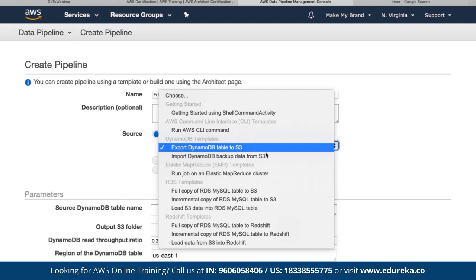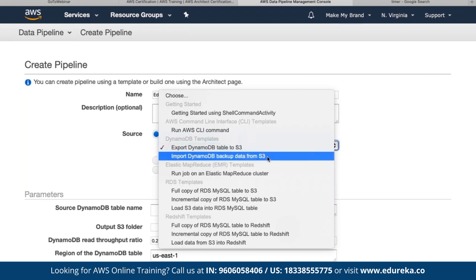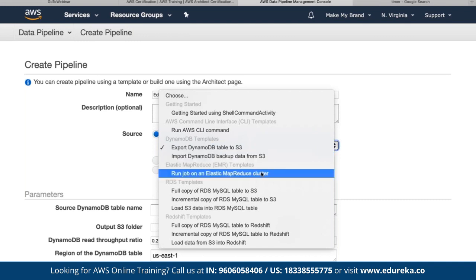We can choose any of these different DynamoDB templates. If we have a requirement of using EMR, EMR is not a part of the discussion for the associate level certification, but EMR is basically Elastic MapReduce. Just like we have MapReduce components for big data, we have Elastic MapReduce, where we can use a MapReduce cluster and run a job on the cluster itself. We can easily do that.